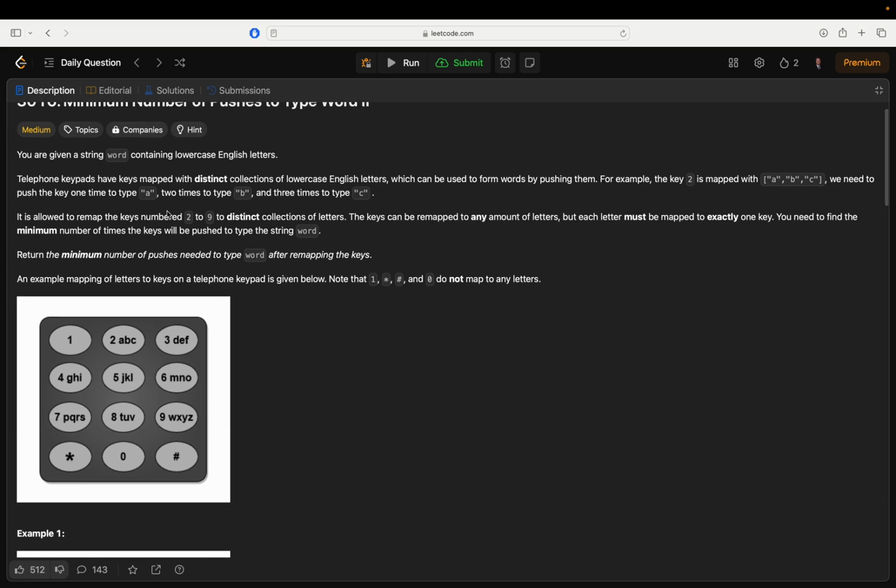You're given a string word containing lowercase English letters. Telephone keypads have keys mapped with distinct collections of lowercase English letters, which can be used to form words by pushing them. For example, the key 2 is mapped with A, B, C. We need to push the key 1 time to type A, 2 times to type B, and 3 times to type C. It is allowed to remap the keys numbered 2 to 9 to distinct collections of letters. The keys can be remapped to any amount of letters, but each letter must be mapped to exactly one key.